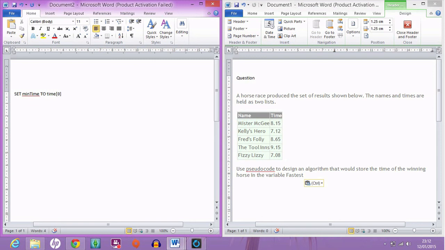Now this is actually wrong, because this is what we would normally do, but I've got to be very careful when it says use the variable fastest. If I don't use that, I'm going to lose a mark, and that's a daft mark to lose, because I know how to write my min exactly. If I don't write fastest instead of min time, I'm going to lose it. So please make sure that you check your variables. So I'm going to change that to fastest.